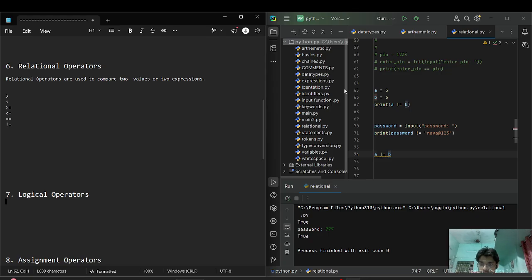In the previous lecture, we have learned about relational operators. Relational operators compare two values and produce either true or false. But in this topic, let's start with logical operators.